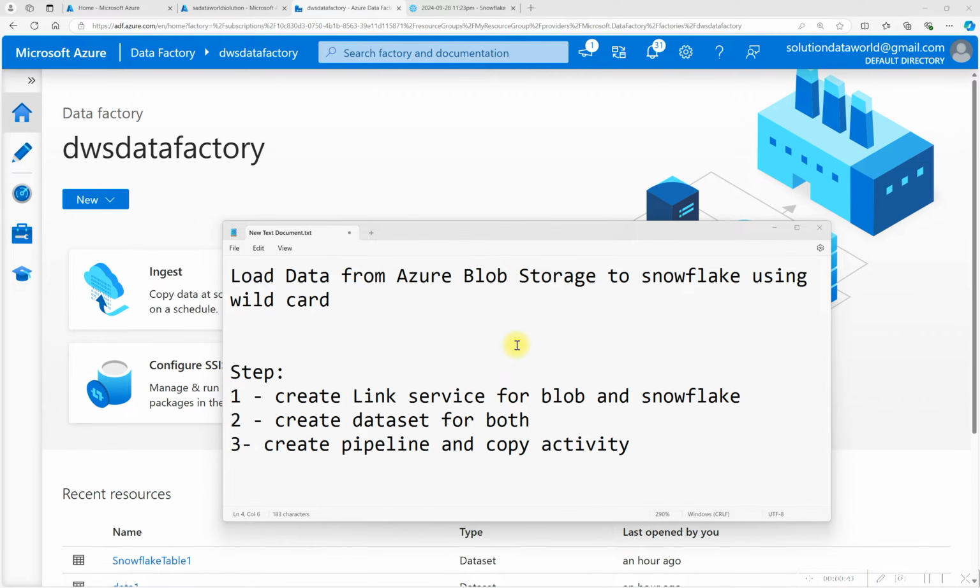In this video, I will show you how to load data from Azure Blob Storage to Snowflake using Wildcard.